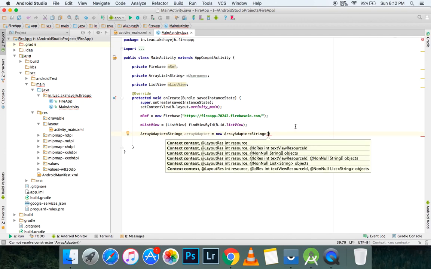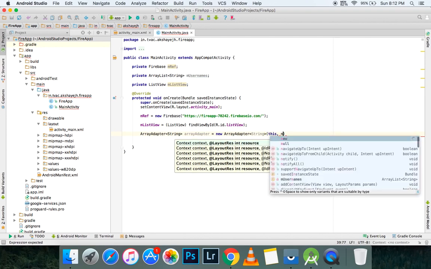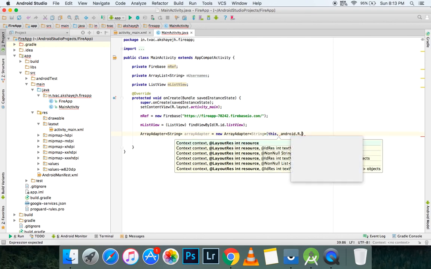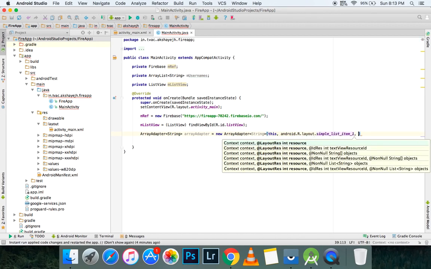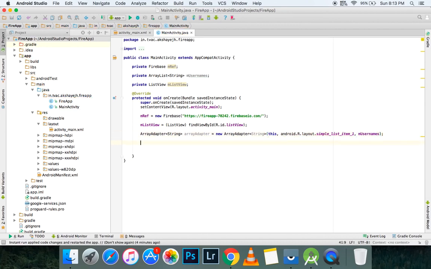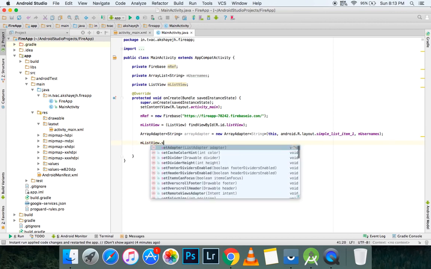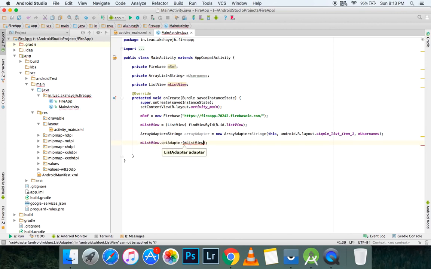Now inside this we need to pass 3 parameters. First is the context, next is the layout. For this one we don't need to create a new one. Let's use the default layout, which is simple list item 1, and then our mUsernames variable. All right, so now we can do mListView dot setAdapter, and let's say mListView. So we have our adapter, the array adapter. Our adapter is set.